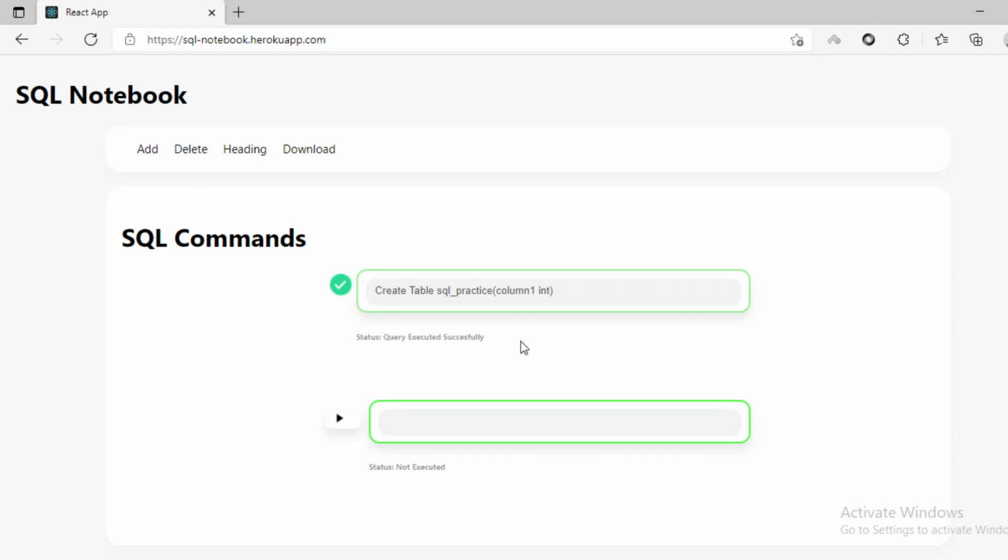Now what we have to do is see the structure of this table. So let's type describe. The table which we just created is sql_practice. So sql_practice. Okay, let's type a wrong query to see whether this cell is giving some errors or not. Let me type anything over here. Let's execute it.